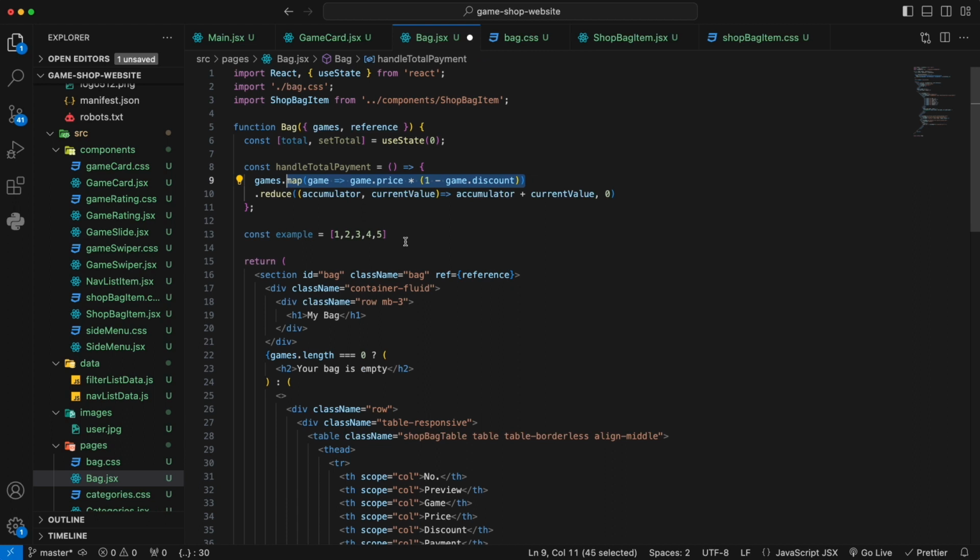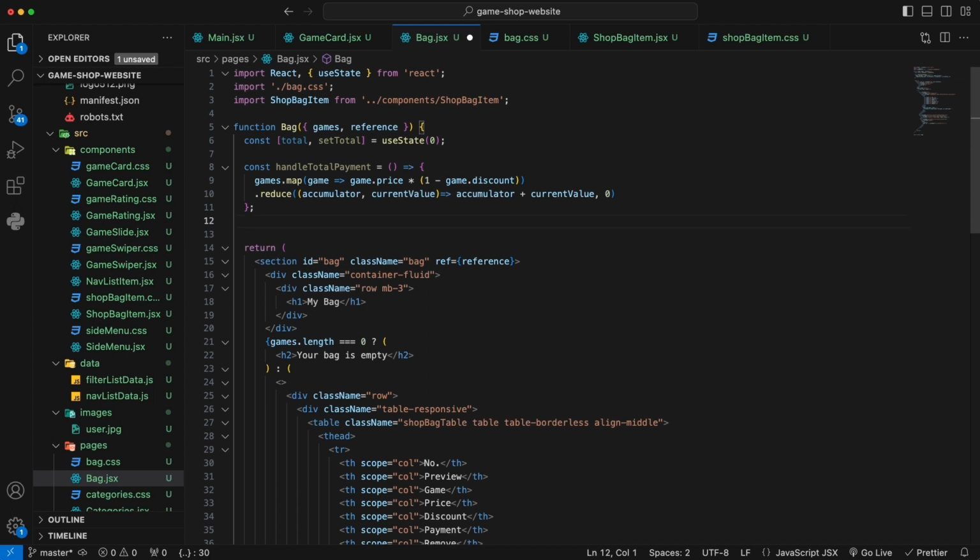So this map will return us something like this, except the array will contain the price after discount, not the 1, 2, 3, 4, 5. And then we use the reduce function to accumulate all the price after discount inside that array and have the total. Okay, this is called the chain of the JavaScript higher order array function.